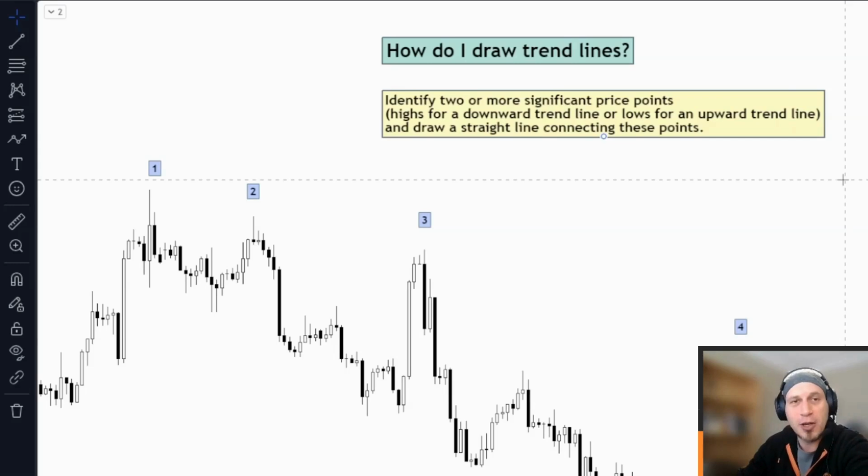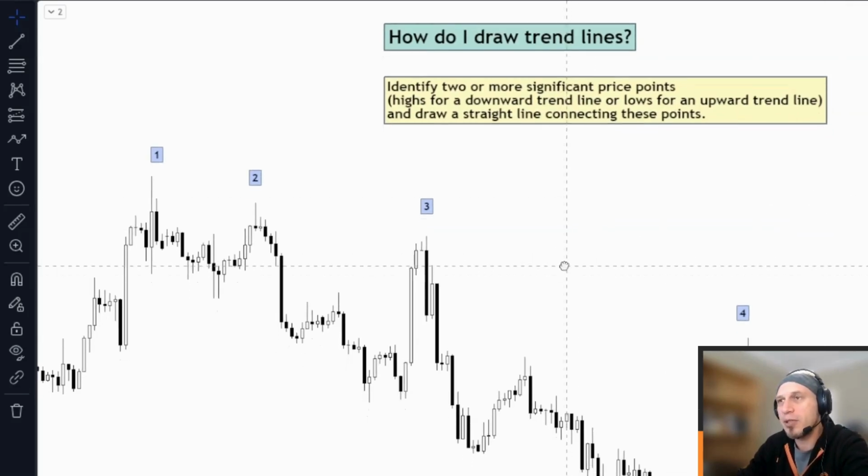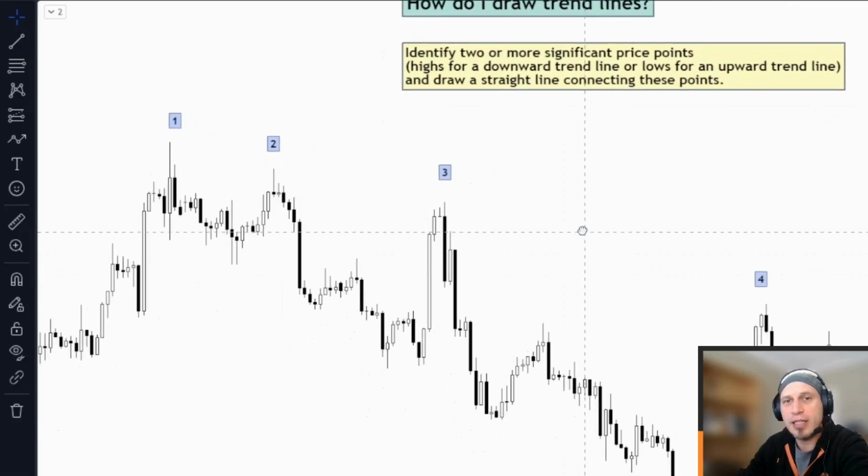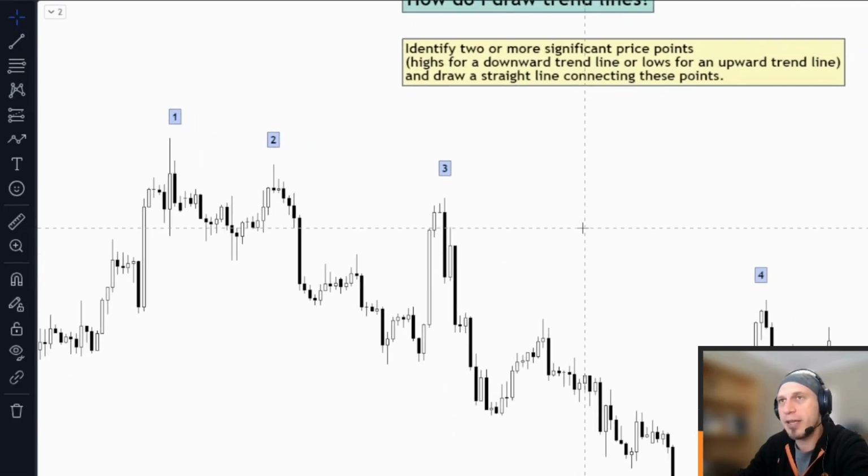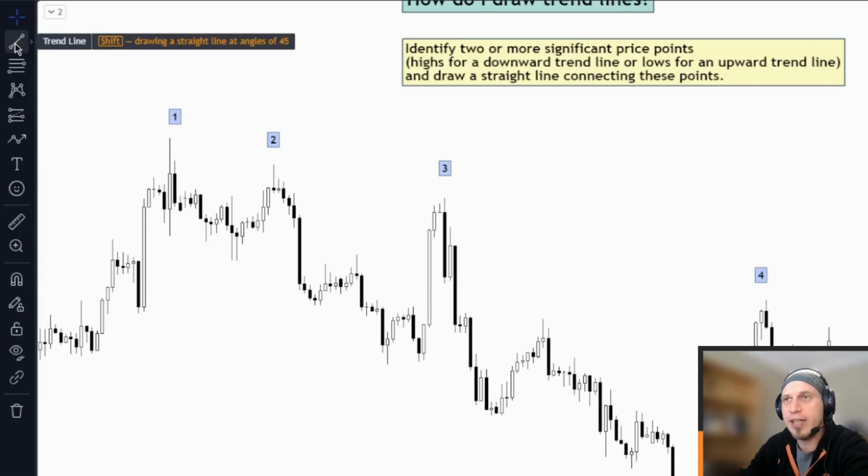For the sake of this example, we're just using Euro USD on the 4-hour, which is a very popular market to trade. So for our first example, I've gone ahead and labeled these 4 price points right about here. Now, to find our trend line tool in TradingView, just go to the left-hand side of your screen, the top left-hand corner.